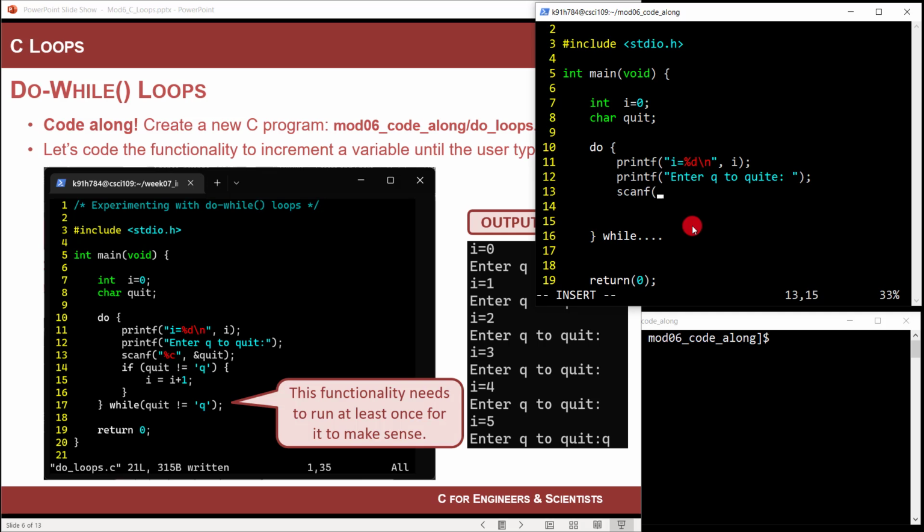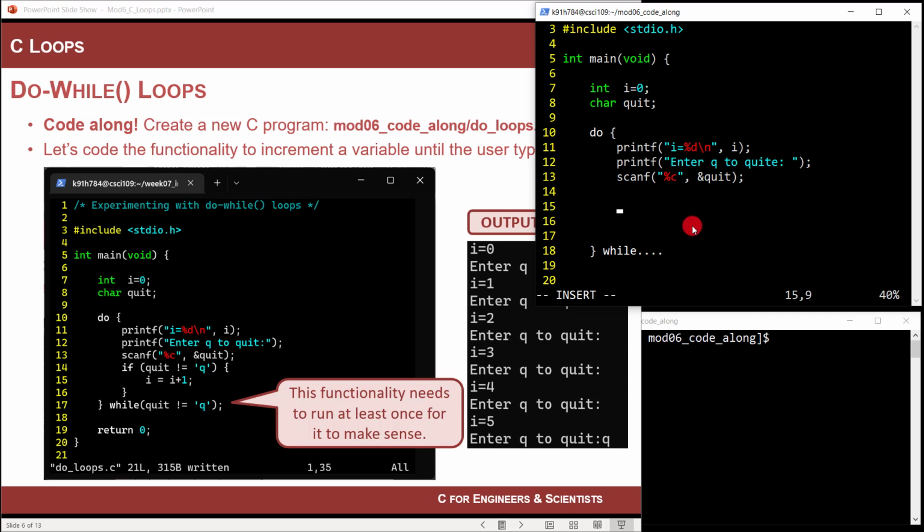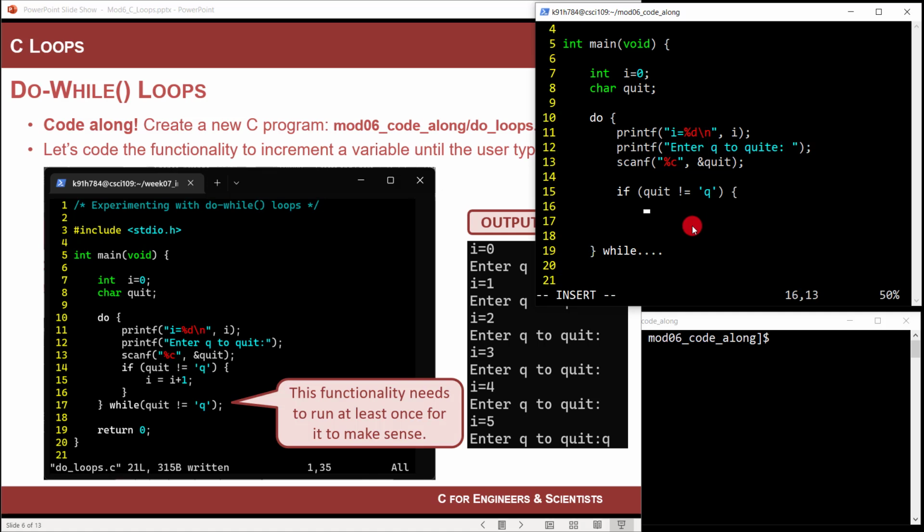Then I'm going to do a scanf and bring in the information as a character. So I put the format specifier %c to treat it as a character, and I'm going to stuff it in the address of quit. Now what I want to do is use an if statement to check, did the user enter Q? So you go if quit is not equal to Q, then you're going to do this.